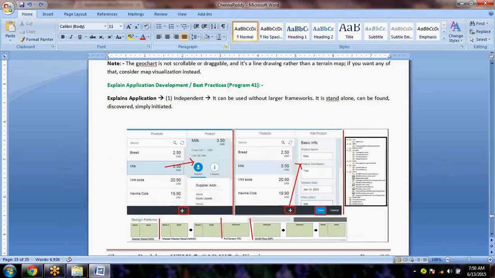So now, what is the application? An application is a standalone. An application can run without using larger framework pages. Application is independent. Application can be found. That means in the server, wherever you go, you can find the application. You can find the application means what? You can discover it, and you can simply instantiate it.